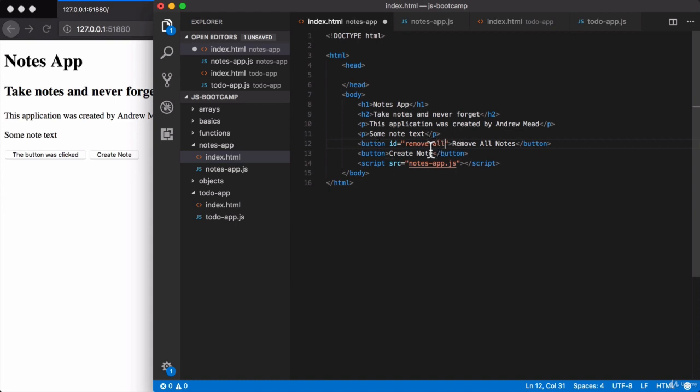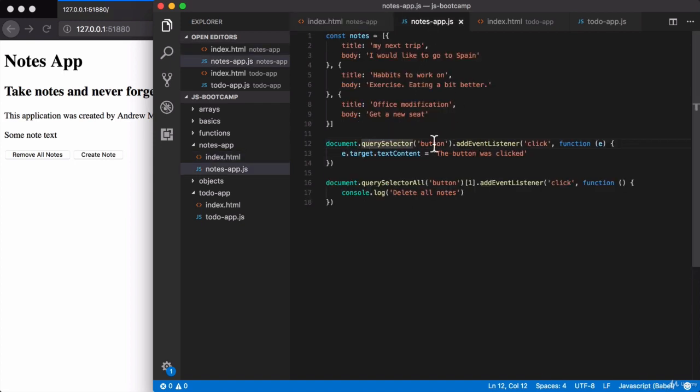So now we have a unique identifier that uniquely identifies this button. Let's go ahead and set up another one for the other button right here, ID, setting it equal to. A good name for this one would be create-note, for example. And now that we have our two IDs set up, we want to go ahead and target these buttons not by their tag name like we're currently doing, but by the IDs that we just created.